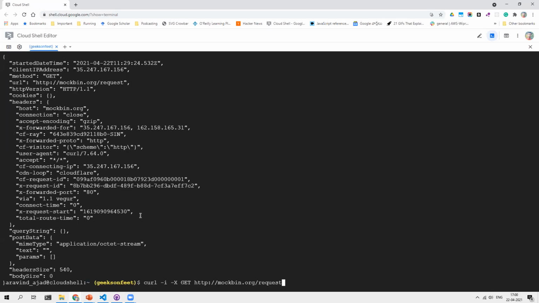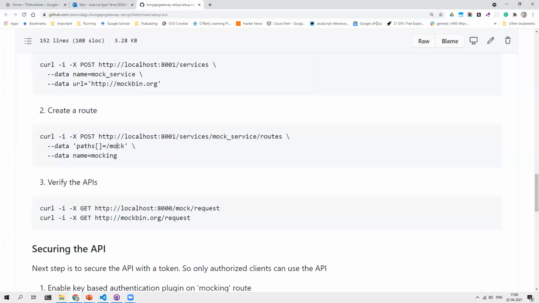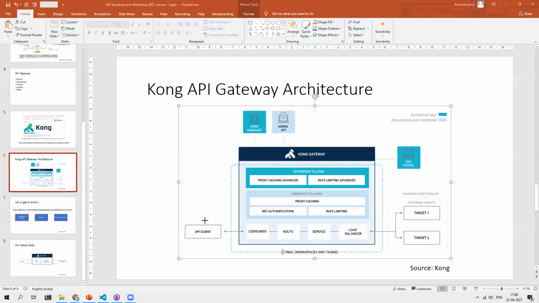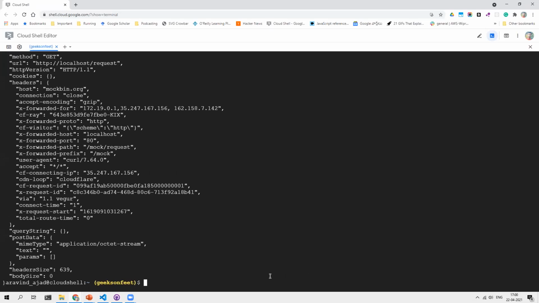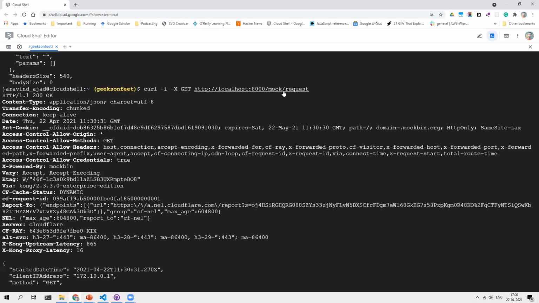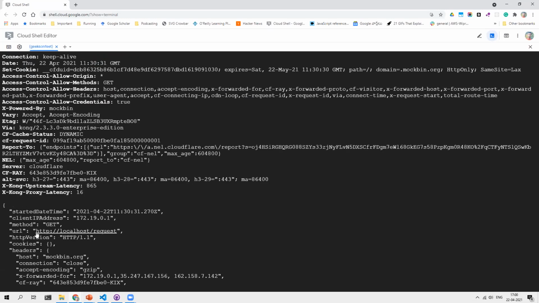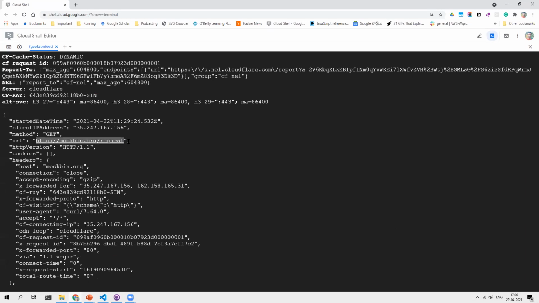Now let us test the route that we created. What did we create? We created this route, right? We created /mock is what we created. So let us try that and see what it should show. This is the previous one. Now let me type this command and you'll see almost the same response. You can see I type HTTP localhost:8000. Almost everything is the same except that the URL here is localhost/request, and earlier the URL was mockbin.org/request.